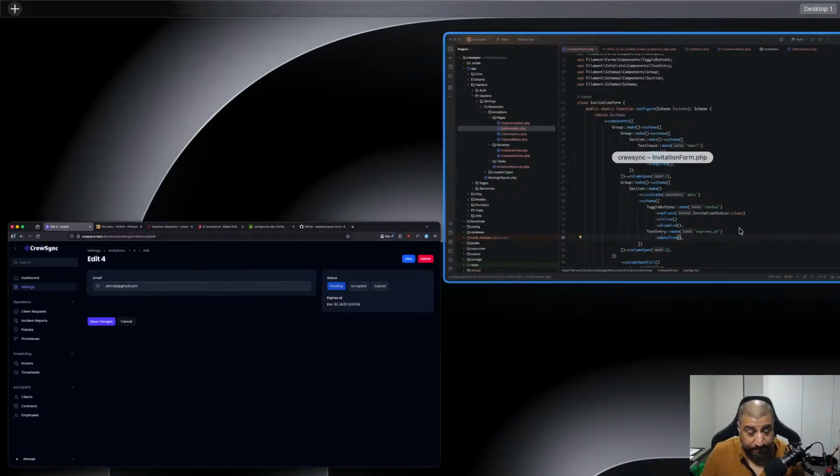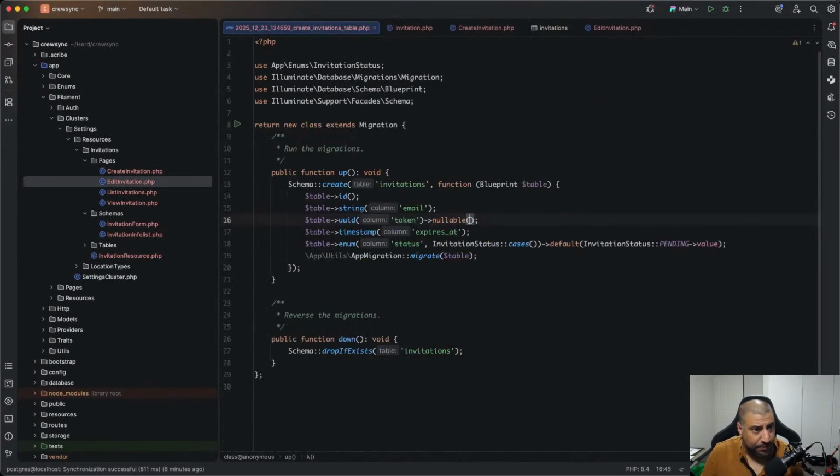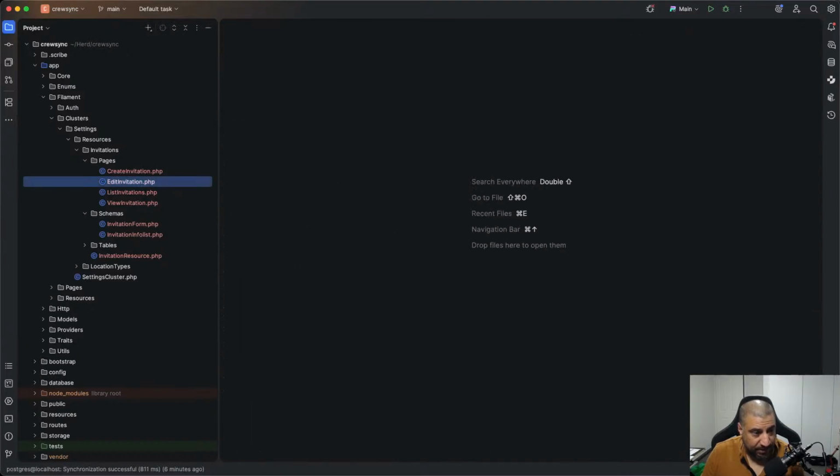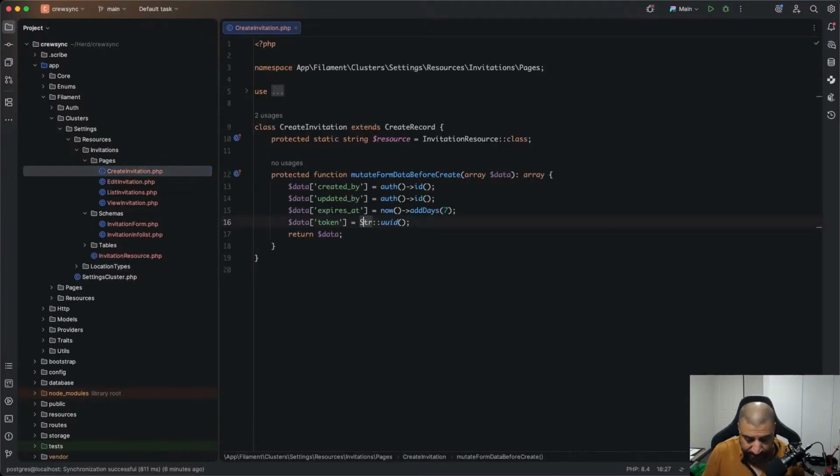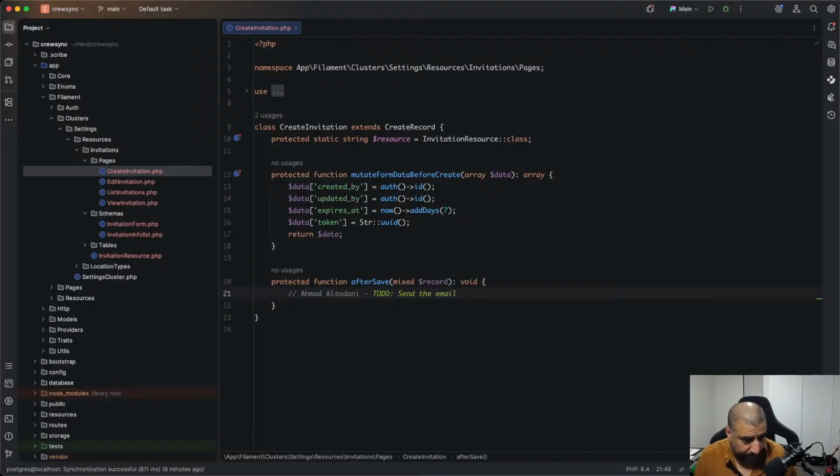Now we need to do after the save. So we need to send the email after create. So this is to mutate before, but after the save, this is where we going to do send the email. Okay, so to send that email, we do need an email template first.